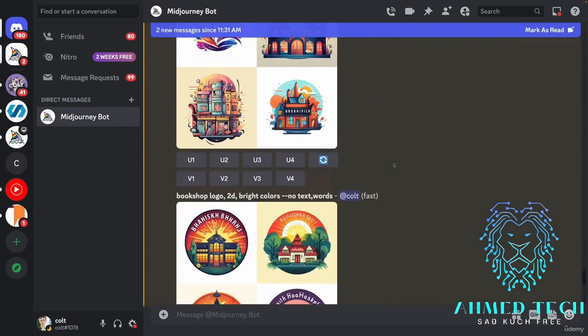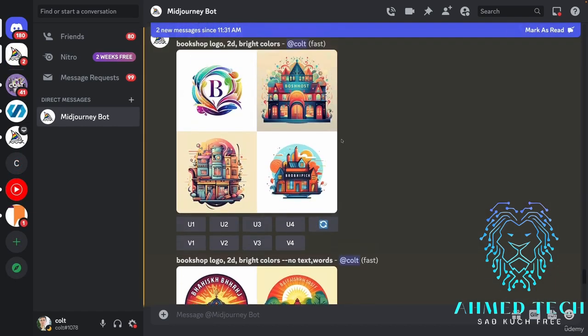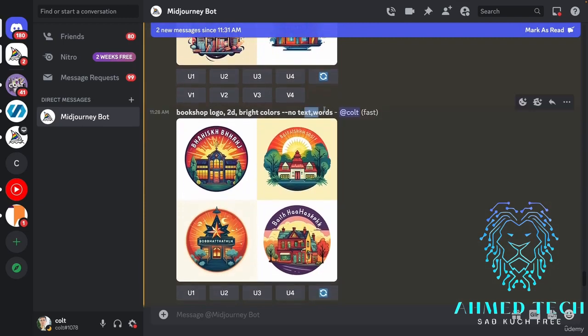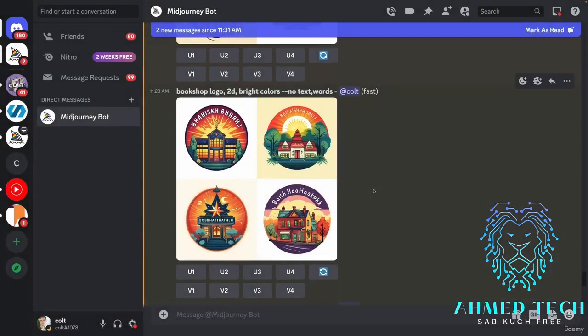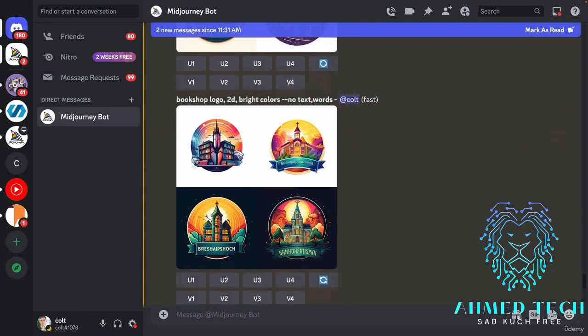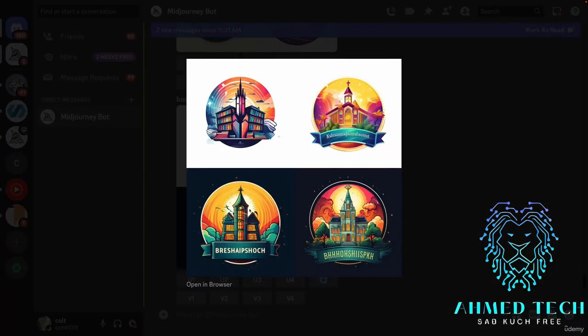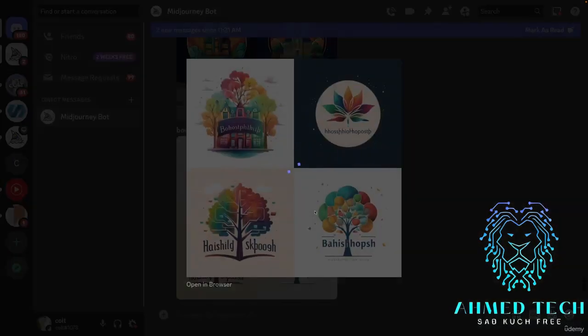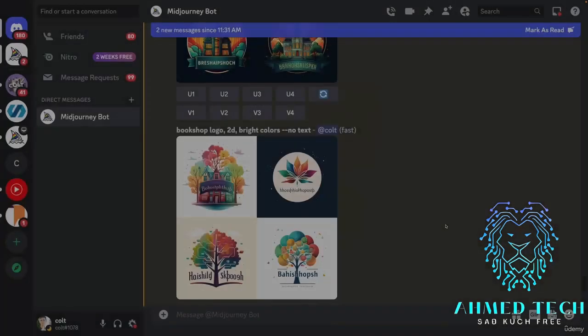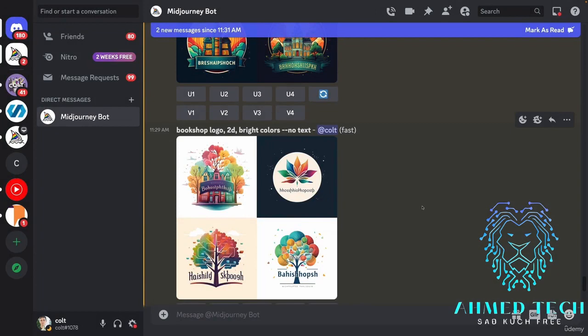All right, so I ran this a bunch of times with some different variations. I tried --no text, words, and every single example has words in it. Or I don't know if I would call that words. It has text in it. I tried again, --no text, no words. 3 of the 4 have text and words. I tried --no text. All 4 have words. So it's not working great.